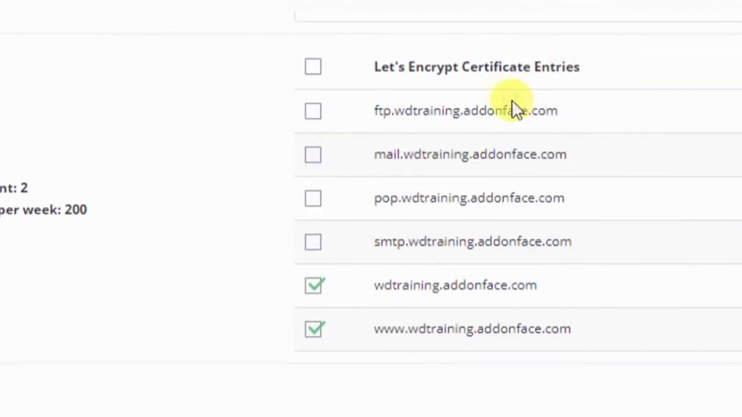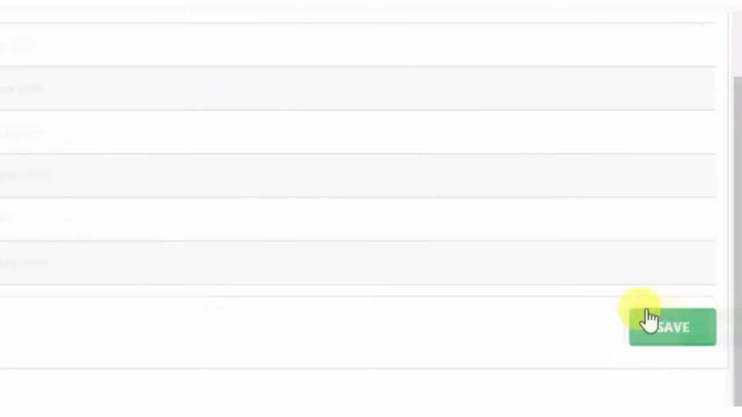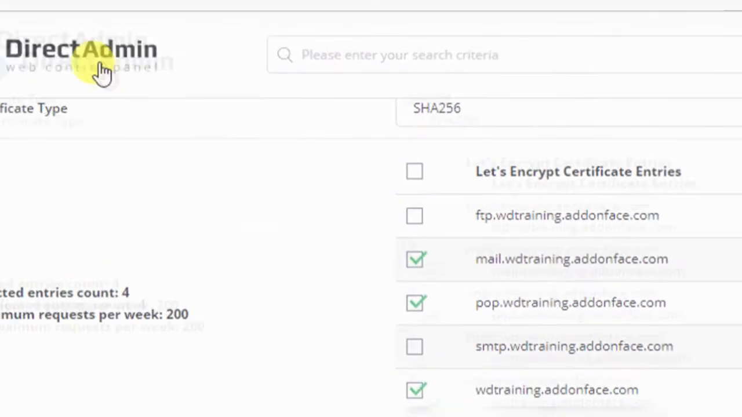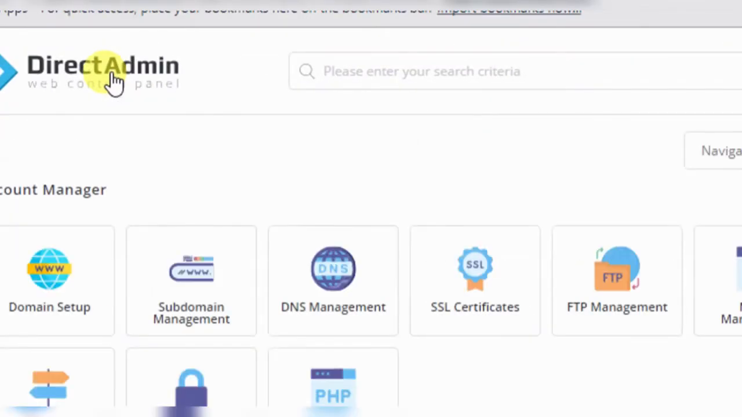Then most of the time you add your mail. Make sure the mail is also within. Then you can select the path. Then you click on the save button over here. Then you are done. Okay, let's go back.